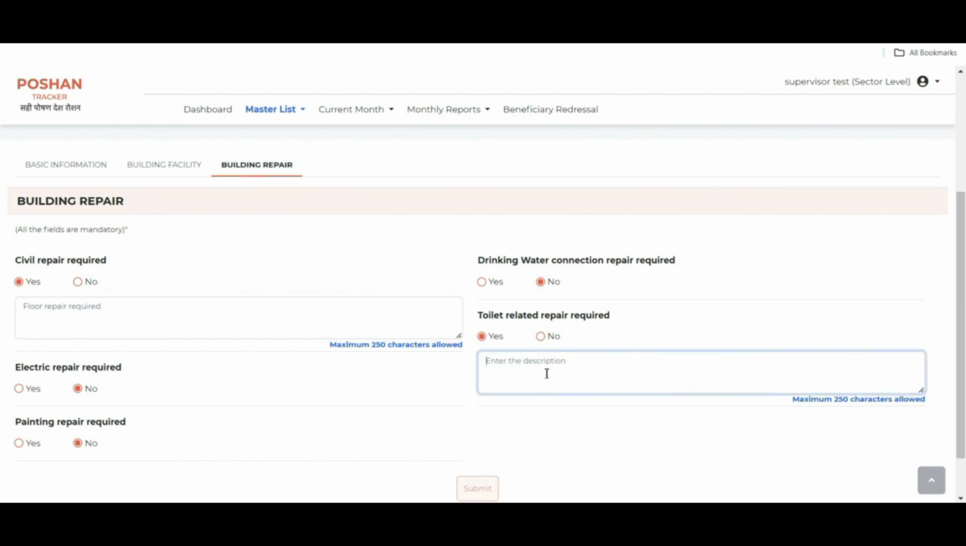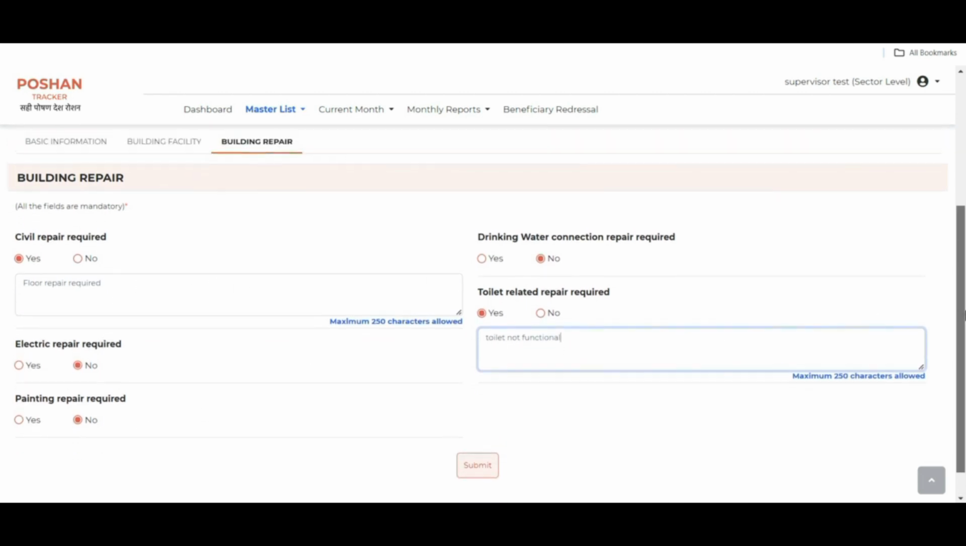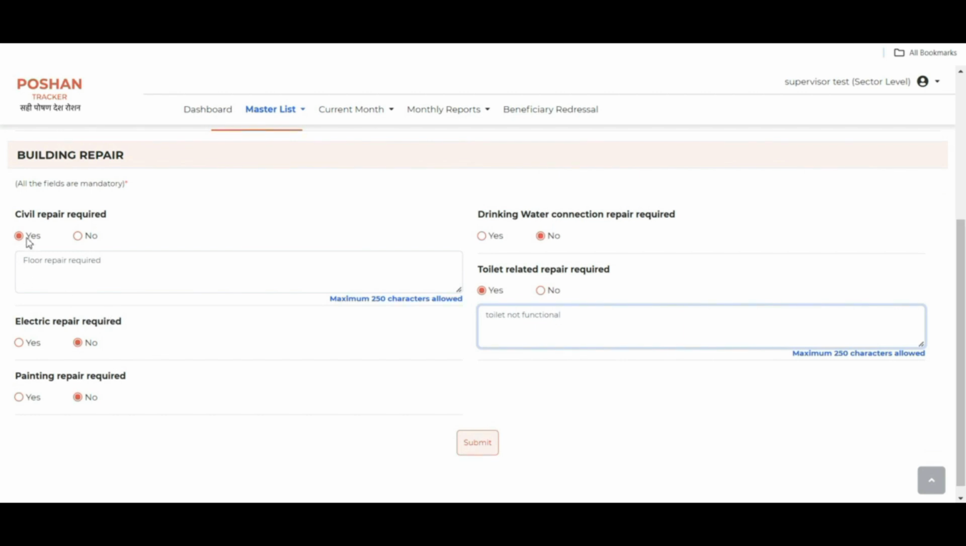Next is the toilet related repair. If any toilet related repair is required, then you will write. Suppose here I write toilet not functional. I have written anything, whatever is coming to my mind right now, but you can write specifically whatever is required in detail. Okay. So after we fill up all these options, then we'll click on submit.